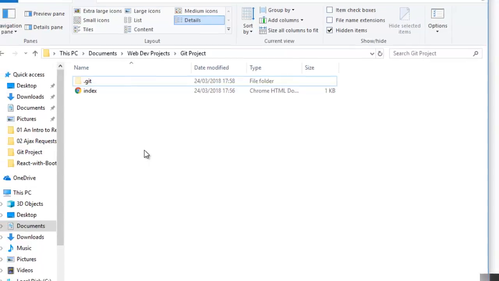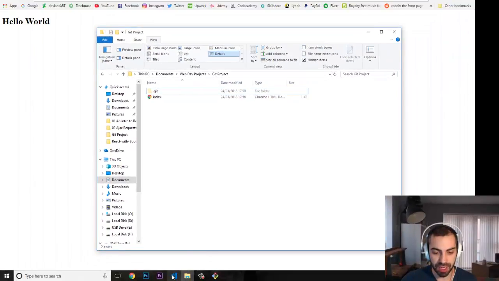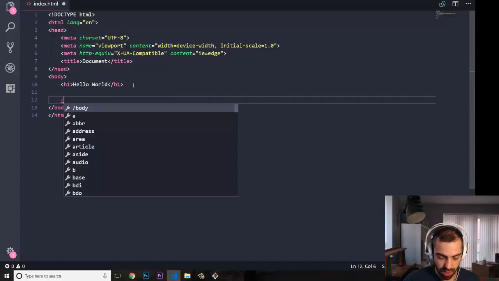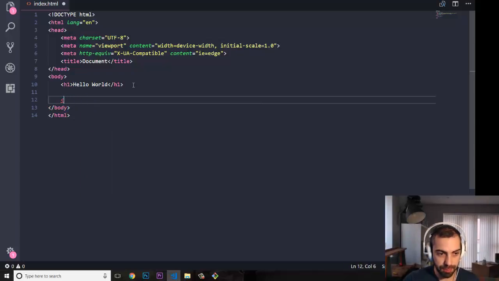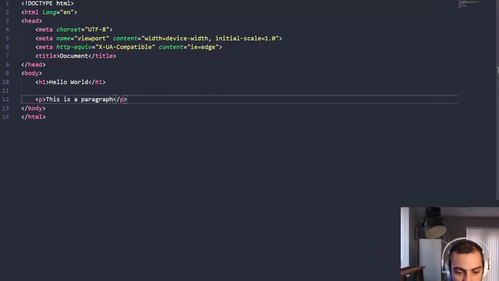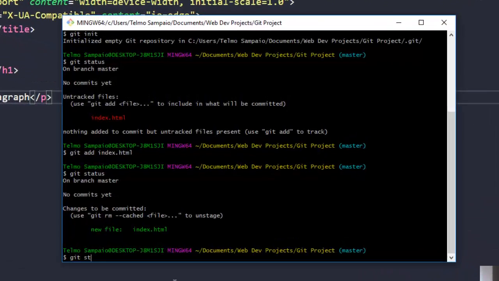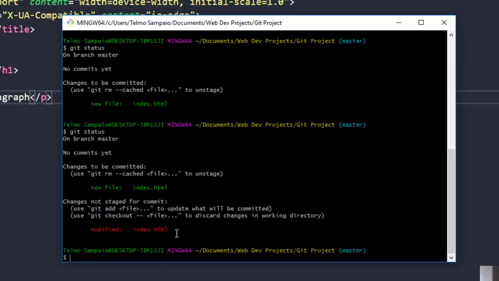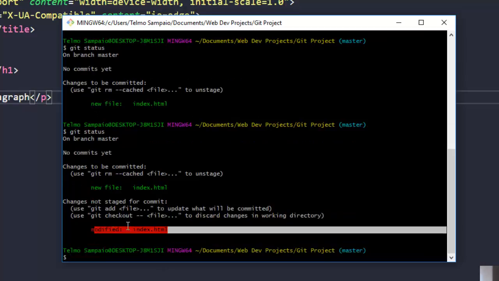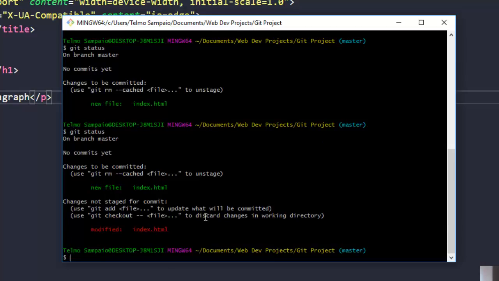Okay, all right, so I'm going to put in my file now a paragraph. And I'm going to put something like this: this is a paragraph. All right. And okay, let me go in here. I'm going to put git status again. And now it says in here, the modified file index.html. So let's make a save for our initial file.